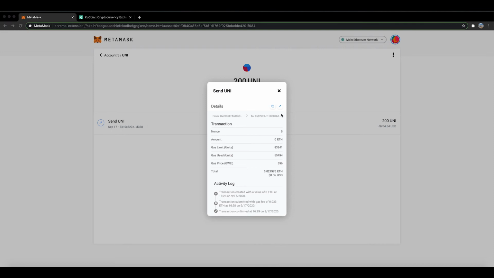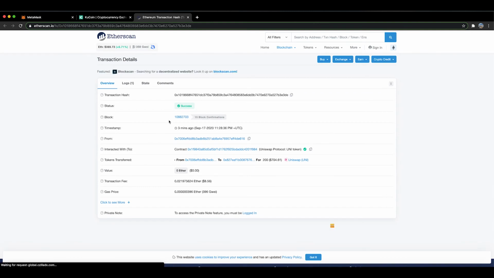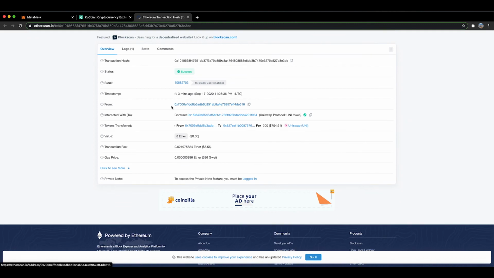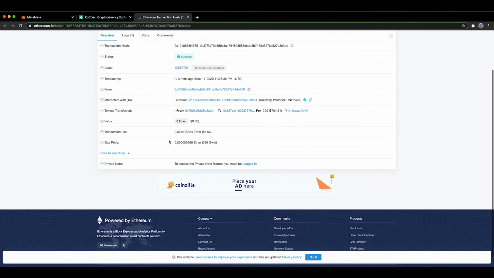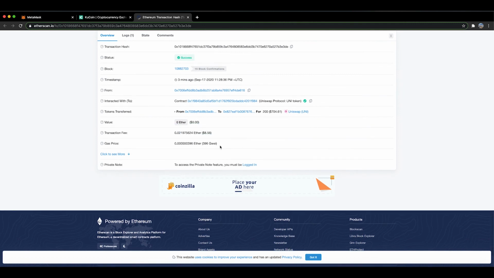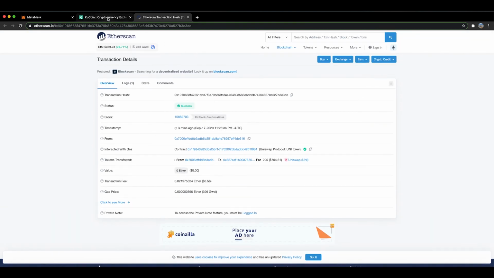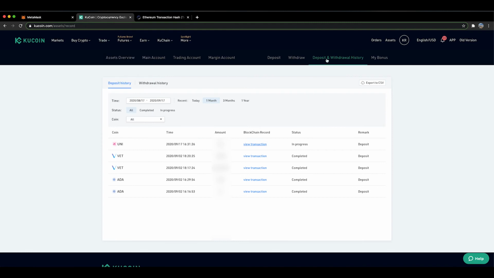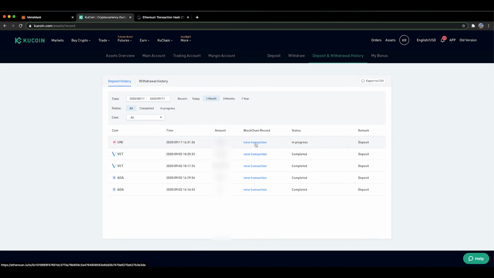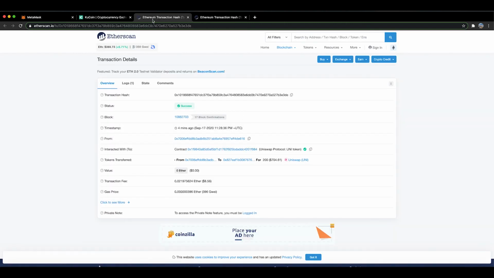Our transaction is out, we can go over here and click on view on Etherscan. This will take us to the Etherscan blockchain where we can see our transaction. So it looks like status is success. We have from address to, and then right here, the transaction fee plus the gas price. And if we go over here to deposits and withdrawal history, we can see that our transaction is in progress.